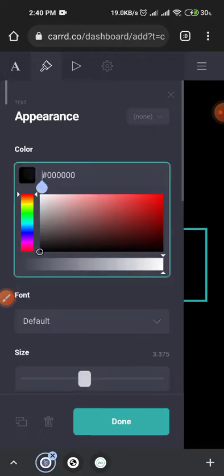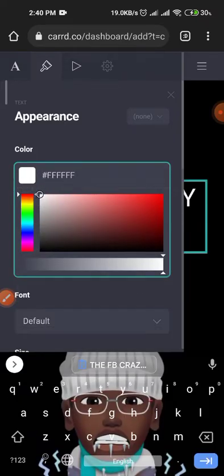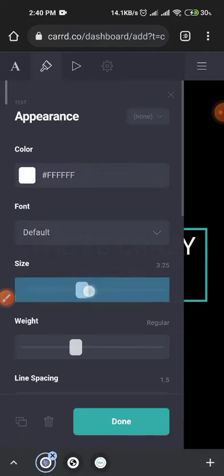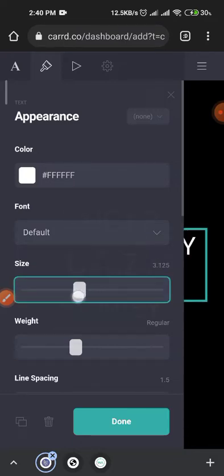So you're going to increase the size of the text. You understand? And then you're going to change the color to white. At least 3.25 is okay, or if you don't want to make use of 3.25, you can make use of 3. So that is okay.